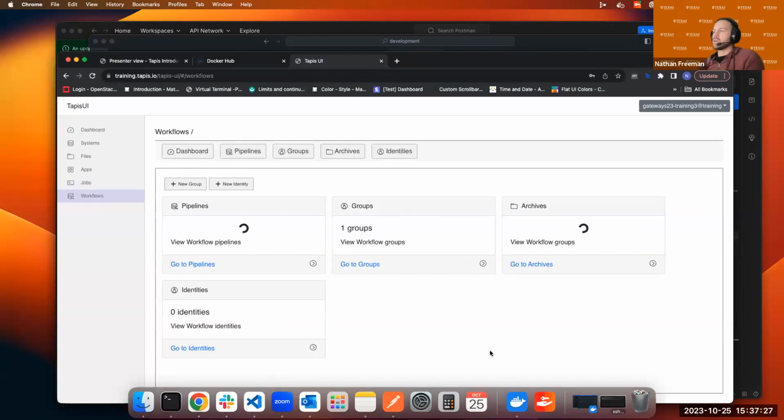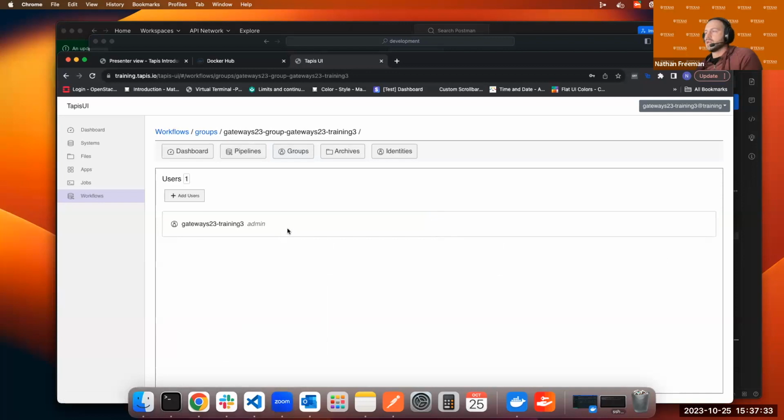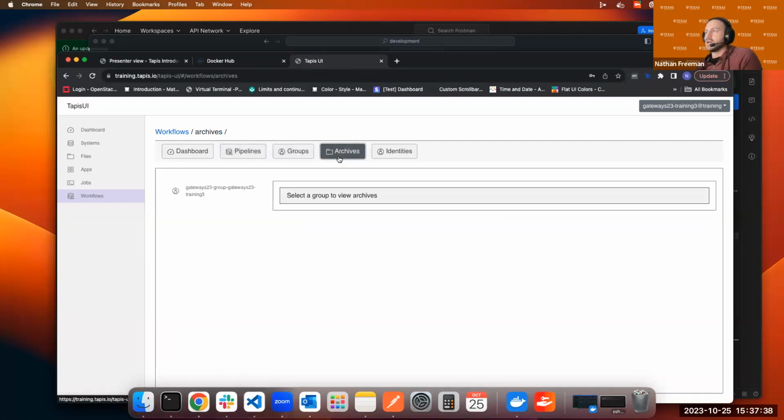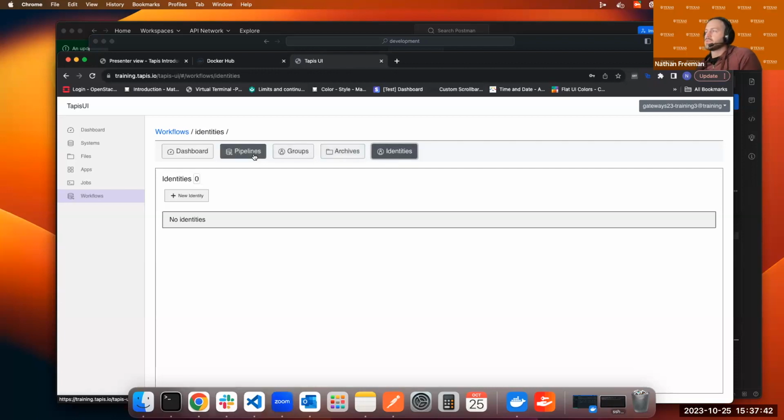And then of course we have the workflows section. Here you can view your groups and see the users within that group. We can see the archives if specified. There's identities, which are essentially a mapping of your identity in Tapas to an external identity, like a GitHub or a Docker Hub identity. All this is a way for you to easily store credentials.